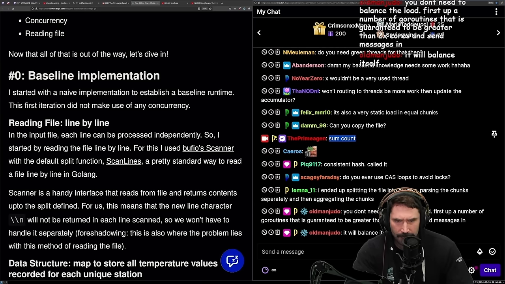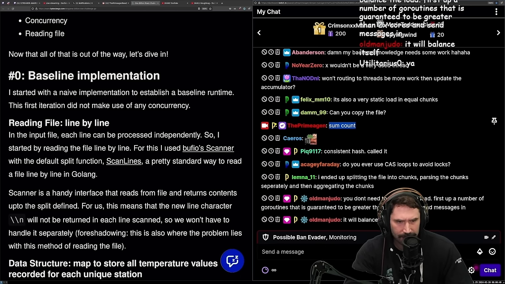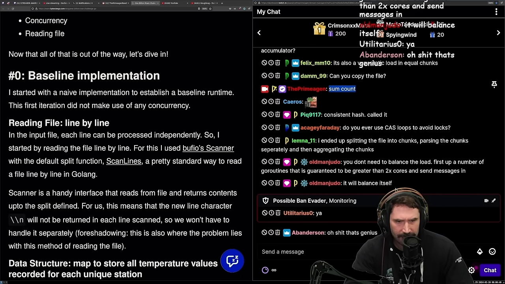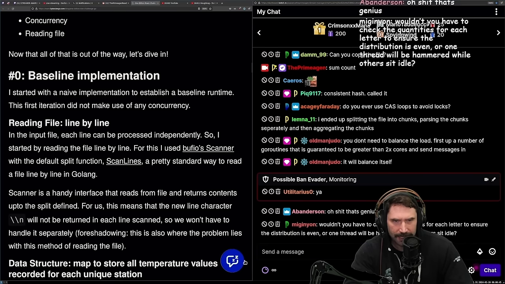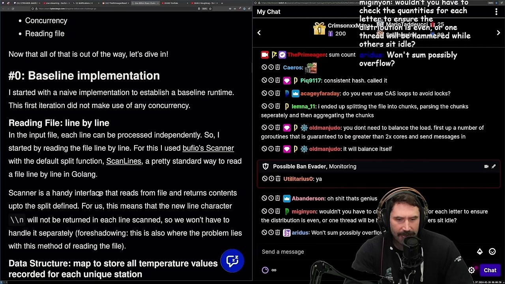First up a number of Go routines that is guaranteed to be greater than 2x the cores and send messages in. See, that's kind of what I want to do. So that's kind of how I'm thinking about it, right? If you just have the sum and count, you're good.